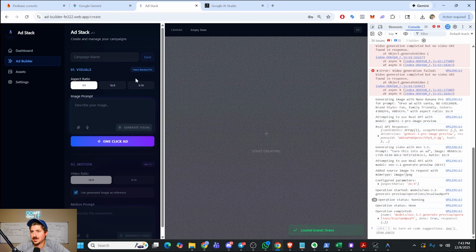Let's see if I can save. Oh, okay. Well, I already got off that screen, but it did load our brand here. So, hey, we're pretty much there. This is pretty much the app I wanted to build, and it's pretty much built. Pretty freaking cool. And then obviously if I generate the visual, I can generate the motion.